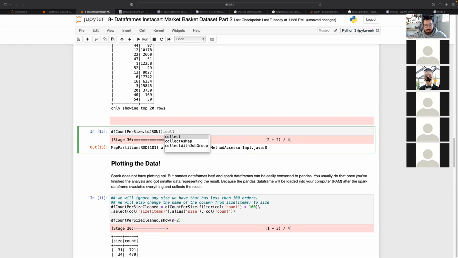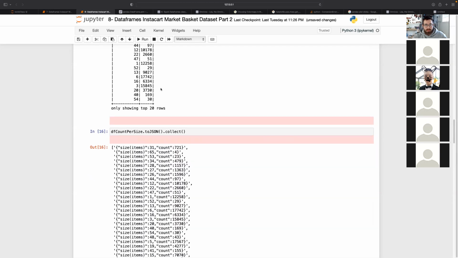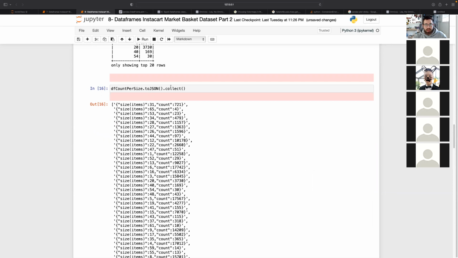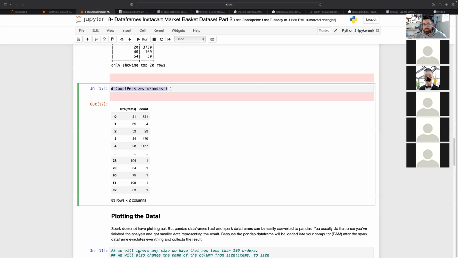It's probably returned an RDD of a JSON object. Yeah, so it returned an RDD, which inside every element is like a JSON object. But if we do toPandas, this is going to convert. It will collect the data from our Spark data frame, and it will load it into a Pandas data frame. So the return from here now is a Pandas data frame.